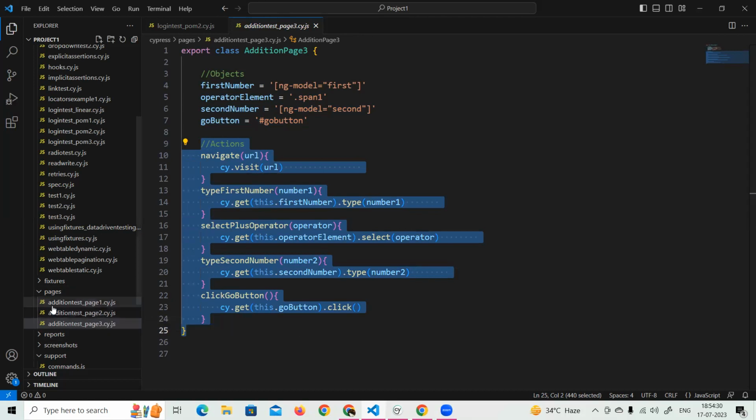Now you see, I have named it as addition test. Tomorrow, if you're performing subtraction and you're referring to altogether different objects, then you create a separate page class for it and have the objects and actions in that file.